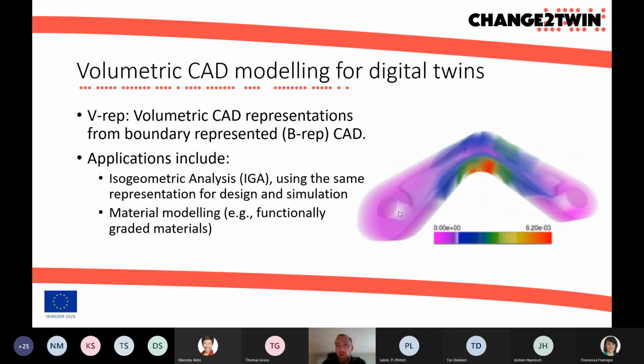So just to give an overview of some of the specific topics we work on related to digital twinning, one major topic we've worked on over the last few years has been volumetric modeling of geometry, in contrast to so-called BREP. Most computer-aided design models that are used today represent a geometric model by its boundaries, so-called BREP. So this is a bit like modeling an egg by its shell.